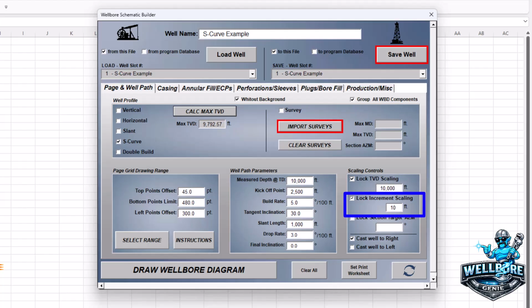If detail is not a factor in your schematic and you wish to increase your drawing speed, the increments can be increased all the way up to 200 feet. We recommend not changing this number from 10 feet unless it's necessary. The next scaling control is the lock section target azimuth factor. This only applies to wells drawn from survey data and does not apply to schematics drawn from preset well profiles. So we'll cover this in a few minutes when we go through drawing wells from survey data.